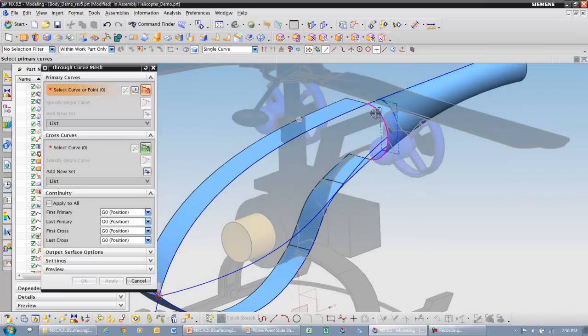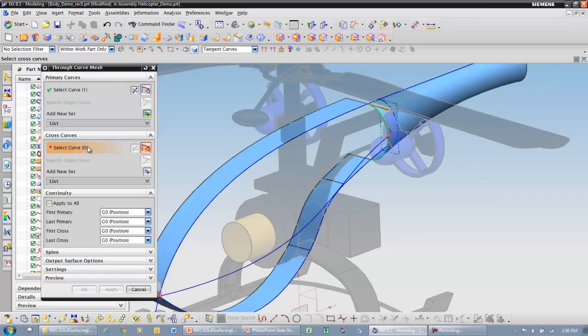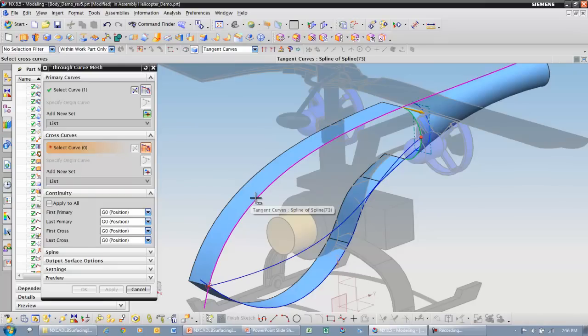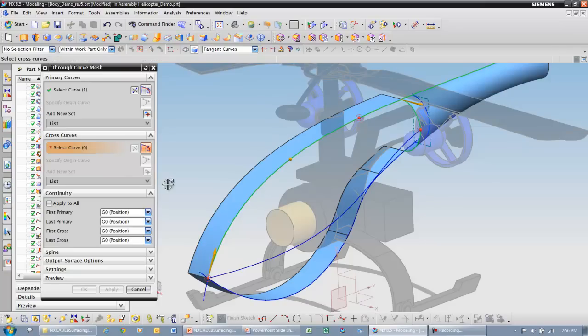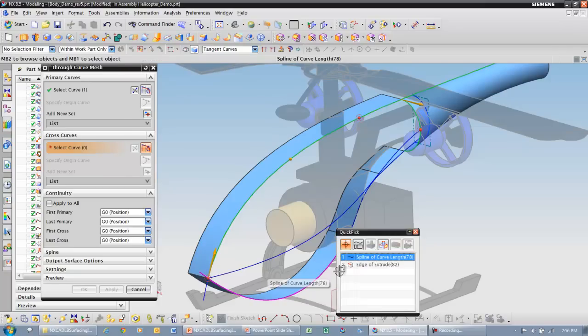Then I'm going to go back and run it back to the edge of that styled sweep. Then for cross curves, I want to use the edge of the extruded surface, not the spline, because that's how I'm going to reference it. I'm going to do the same thing on the bottom.